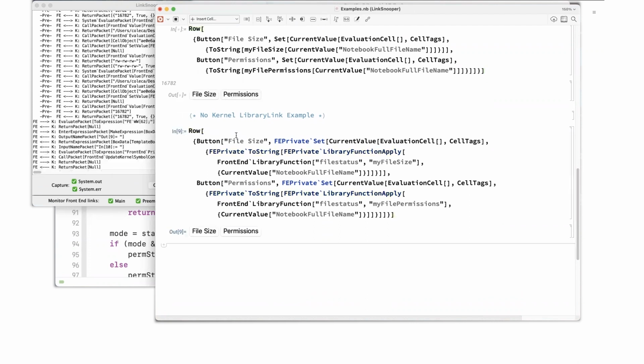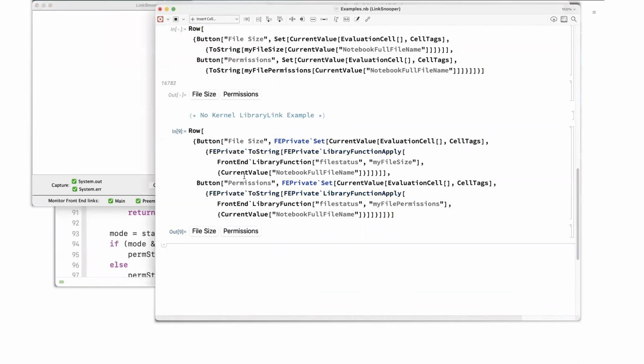Now let's look at trying to do this using the front end. Same idea: file size, permissions. Here we're getting the file size and the permissions of the actual notebook, putting that information in the actual cell. Everything being done here is something the front-end evaluator knows how to do, including applying and calling that library function. In that way, we've eliminated all of the IPC for that UI element.